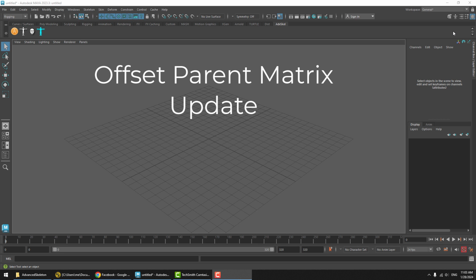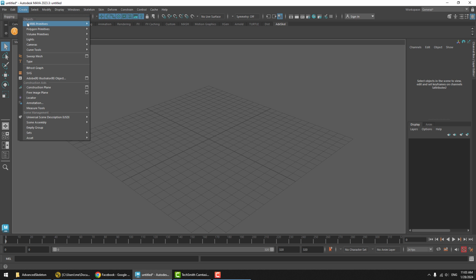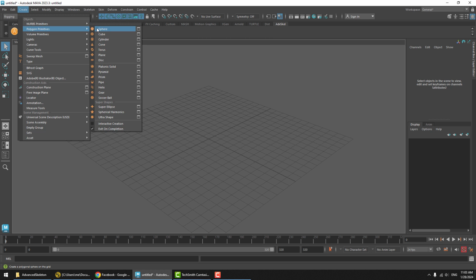We have an update on offset parent matrix option in Advanced Skeleton. There is a couple of new things to show you, and a couple of things to show you about the differences between an offset parent matrix rig and a standard rig in Advanced Skeleton. So, very quick recap on offset parent matrix.